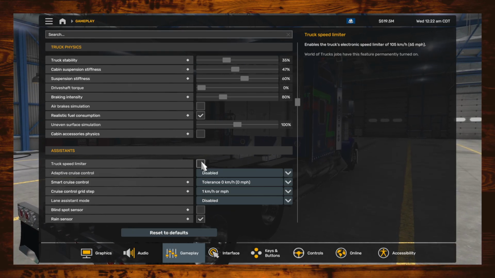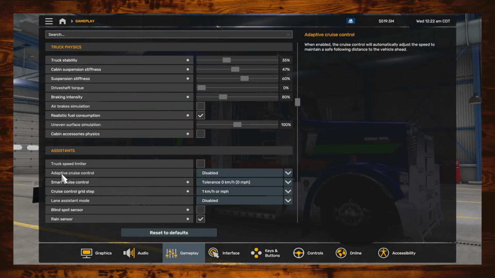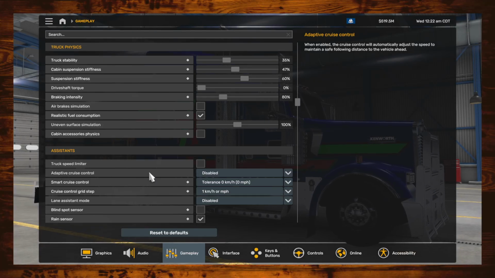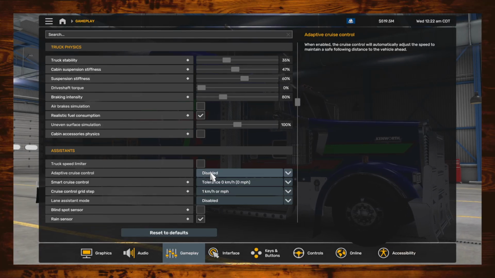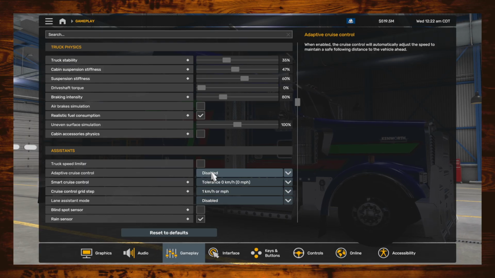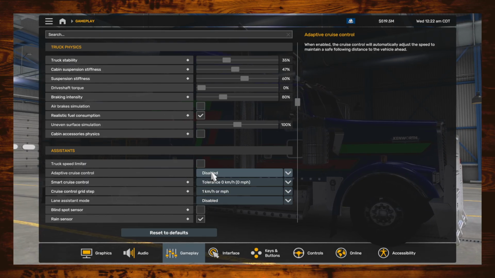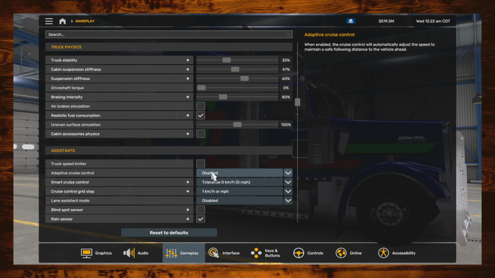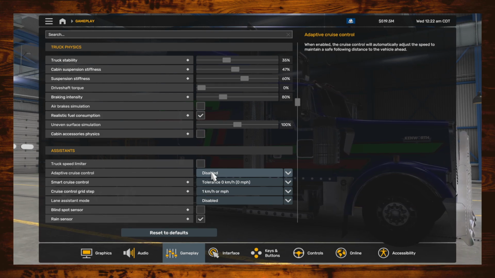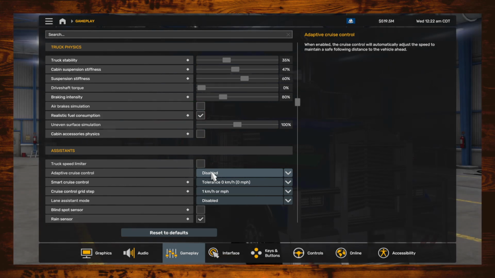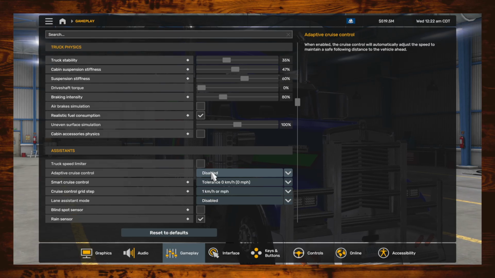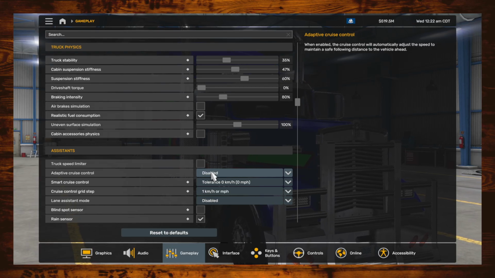And I don't have my speed limiter turned on at all, ever, because it doesn't need to be. And I don't have adaptive cruise control turned on. Basically, the reason why I don't have adaptive cruise control turned on is every time I had it turned on, you would hear the Jake brake constantly, and it got to be really annoying.